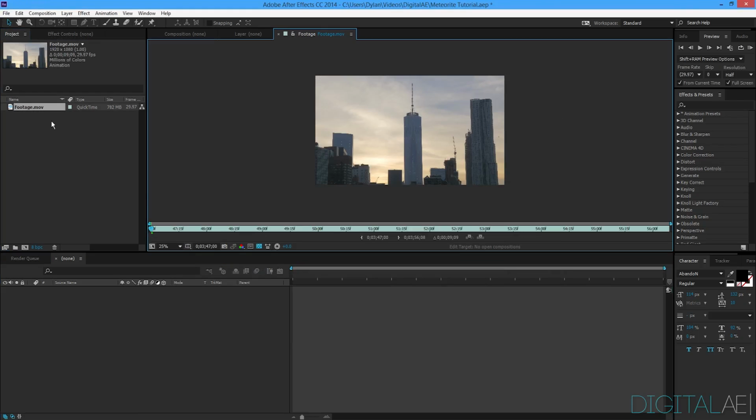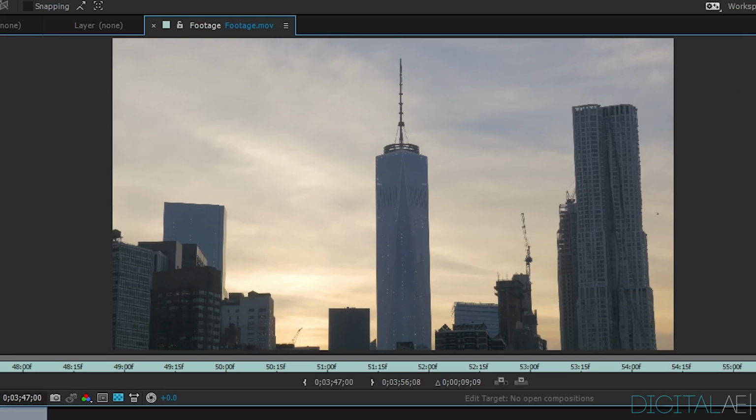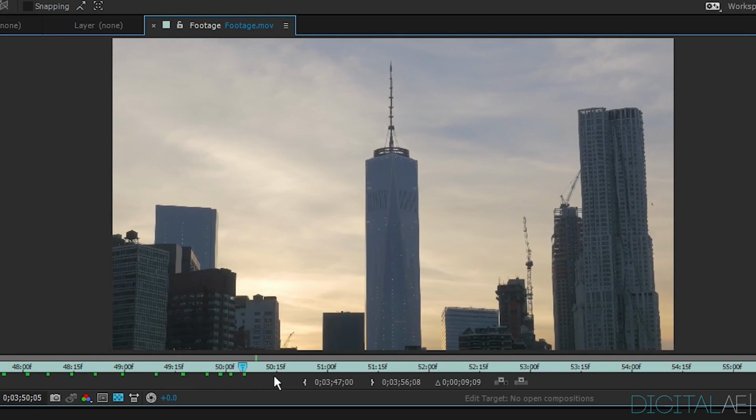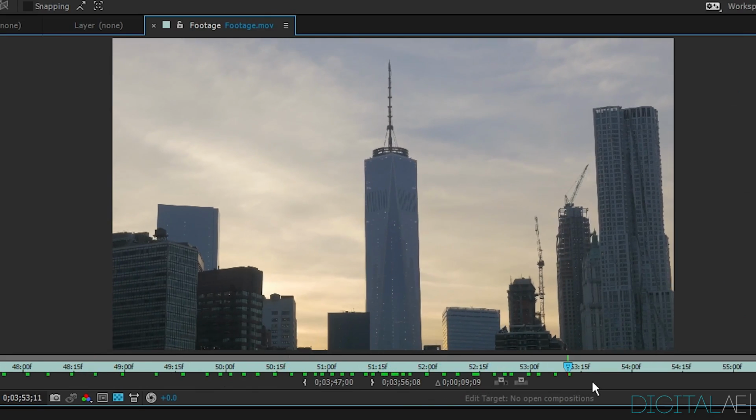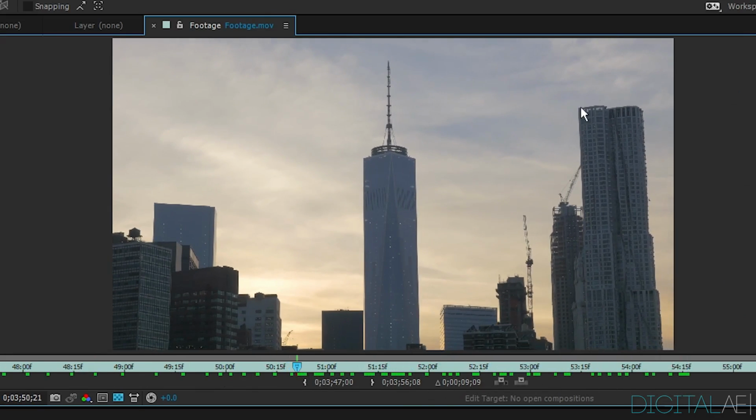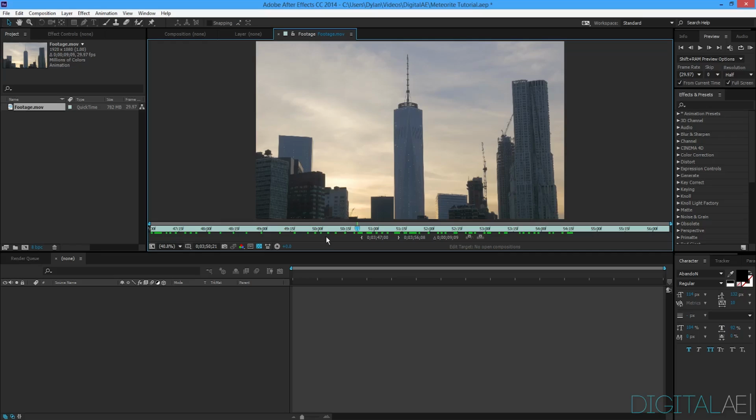We've got the footage we're going to be using. So if I just go up to here and play it back for you, it's just this nice high-res shot of these buildings here, and of course we're going to be putting the meteorite coming in this direction behind this building. So let's get straight to it.